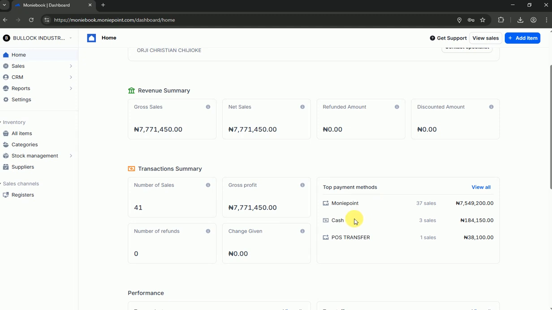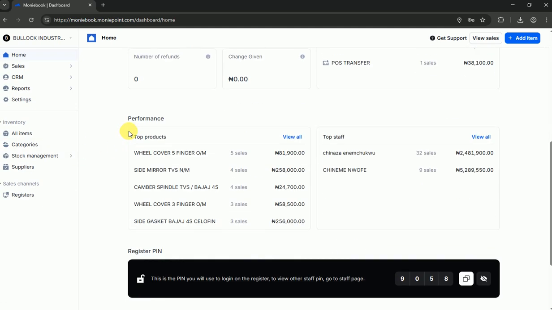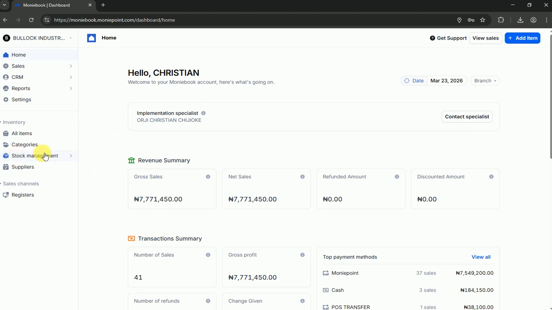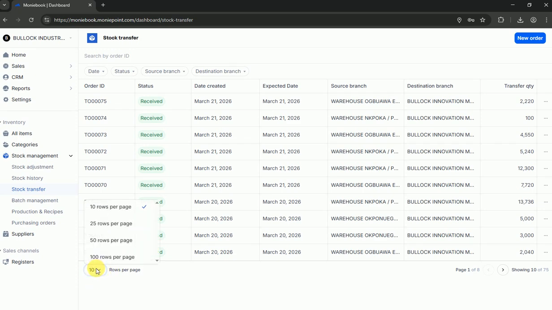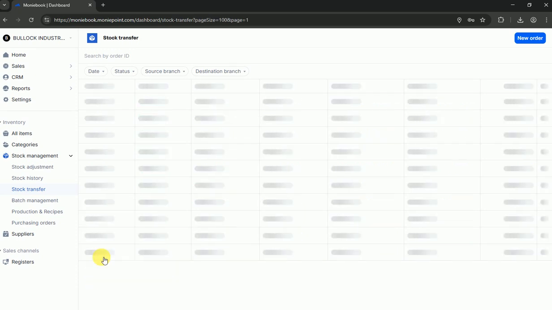In this video we'll look at how to correct any mistake that is made during transferring stock from one branch to another. Once you are logged into your dashboard like this, you go ahead and click on stock management. Once you click on it, you come down to stock transfer, and you'll see a list of all the transfers that were made in your business so far. You can now trace back to the one that you want to correct. You can make it show up to 100 rows so that you see more.